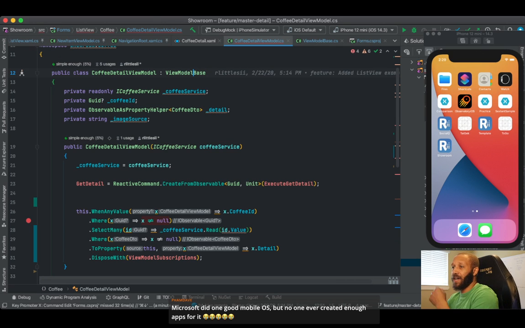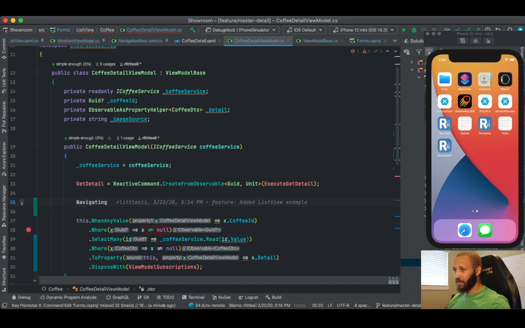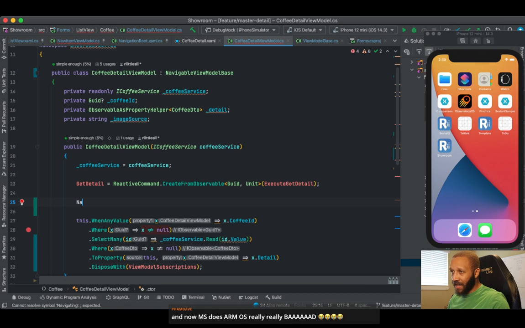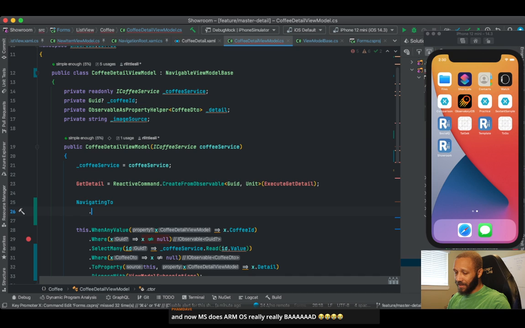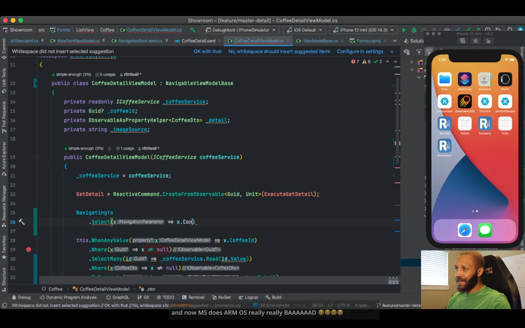Yes. Haha. Now if I do navigating. Did I create, I did. I created a navigation view model base. There we go. Navigating to. Now I can just do this. Navigating to dot select x dot contains.